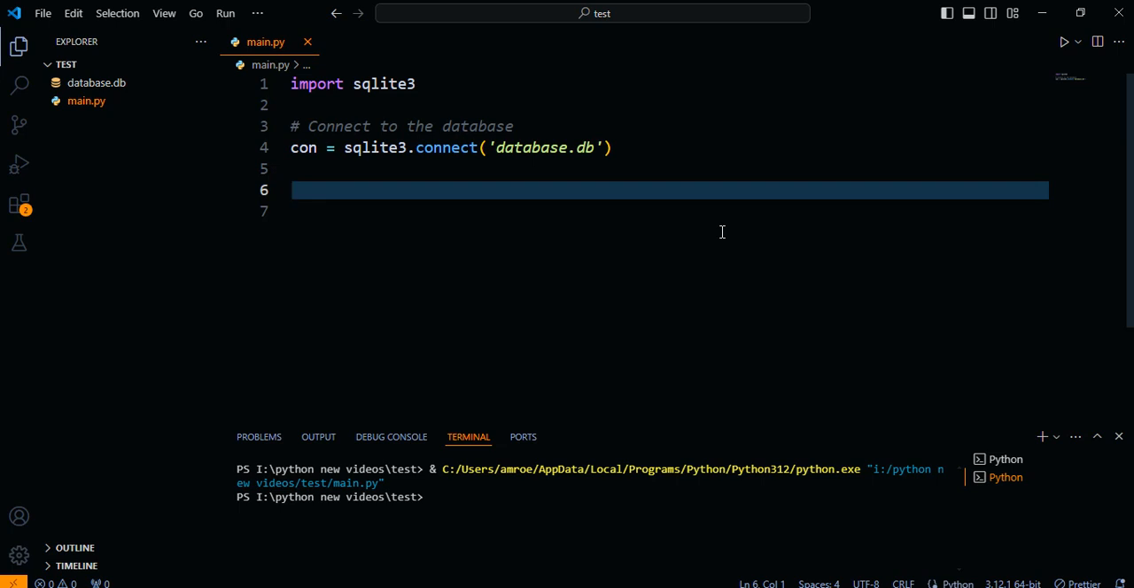Deleting a user from a database based on their ID allows us to remove specific user records from the database. In this video, we will focus on practical techniques for deleting users based on their IDs in SQLite using Python. We'll cover the necessary steps and provide you with practical examples.